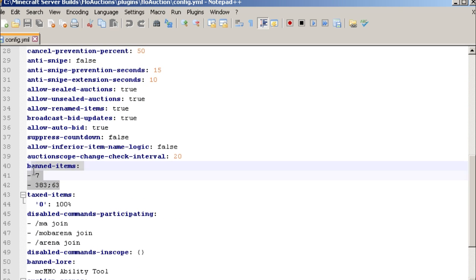You also set up banned items. So this is bedrock, and then this is, I forget off the top of my head.